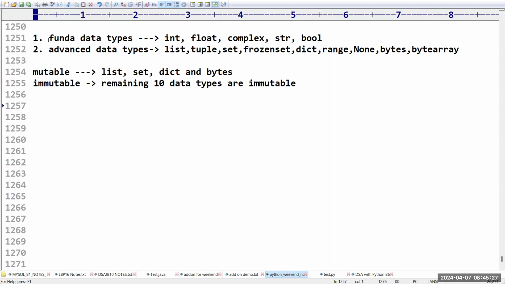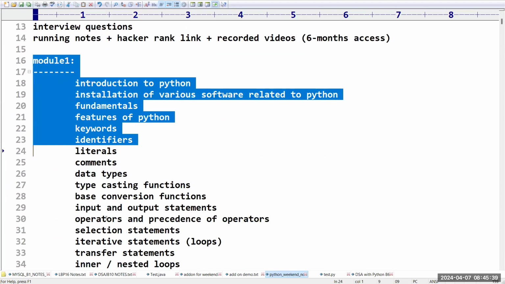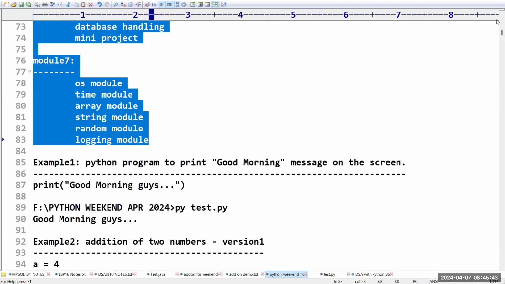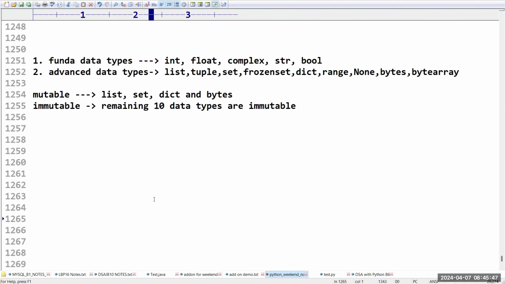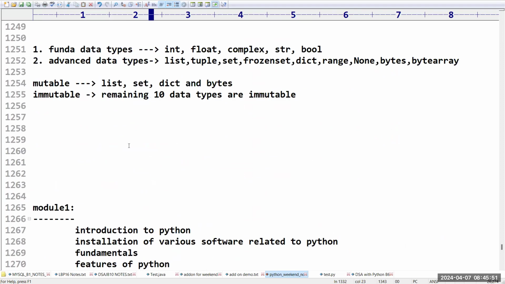Okay, sir, if you are clear with this, we will take some break and then we will continue the remaining things. Up to this no doubts, right? Please confirm. List is mutable. Yes, list is mutable only.